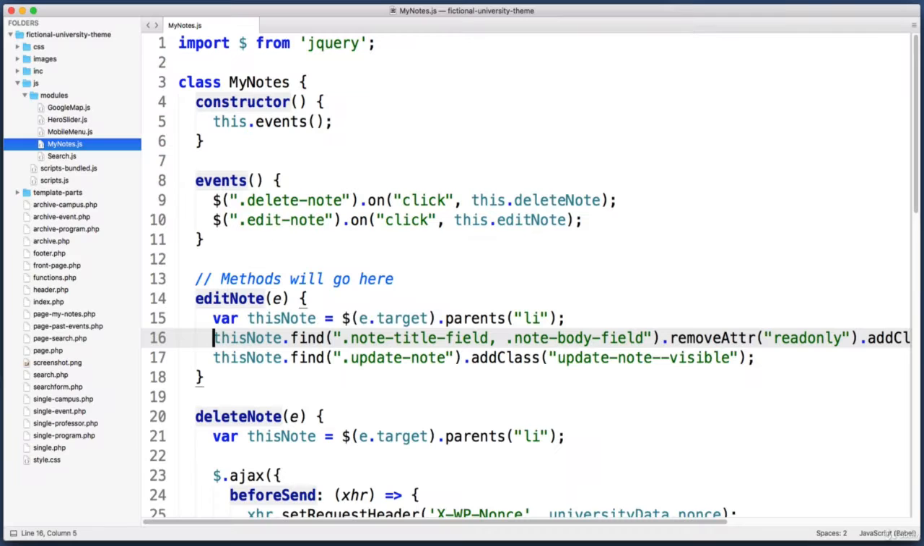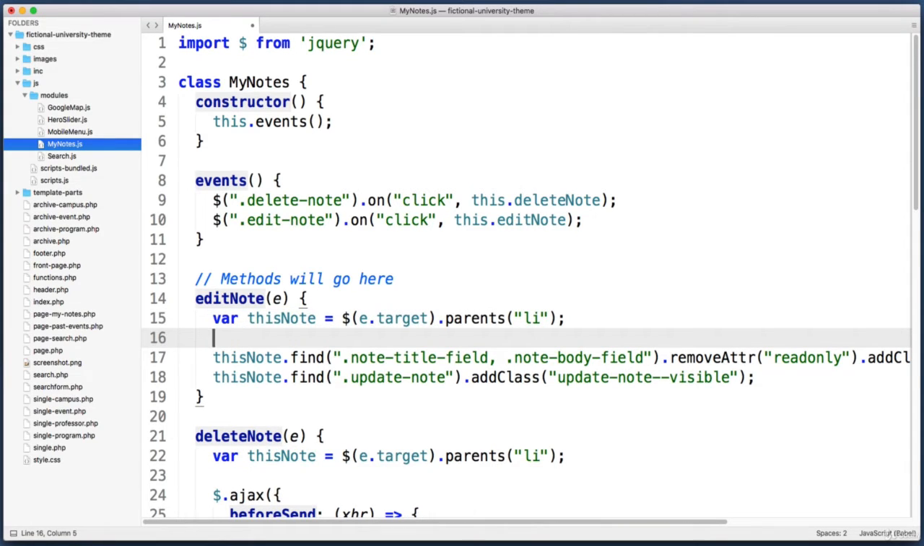So back in our code, maybe right below this line where we create the this note variable, let's add a new line. And let's say this note, and then look inside the list item by using the jQuery method named find. And we can find the edit button by targeting a class named edit note. Okay, and then once we've selected that element, let's modify its HTML.